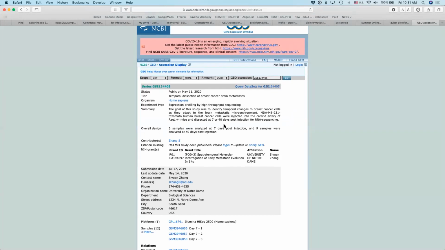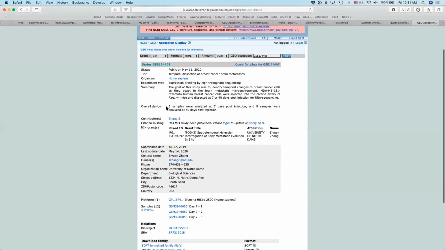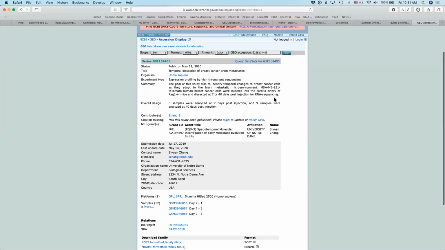Let's take a look at what is in here. So you can see that for the expression profiling by high throughput sequencing, the goal of the study was to identify temporal changes in breast cancer cells as they adapt to the brain metastatic microenvironment. And these are some specific type of brain, human breast cancer cells were injected into the carotid artery of mice and dissected at 7 or 40 days post-injection for RNA sequencing. So this is RNA sequencing, in other words, gene and isoform expression.